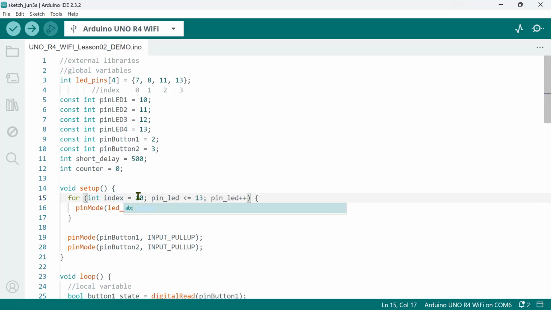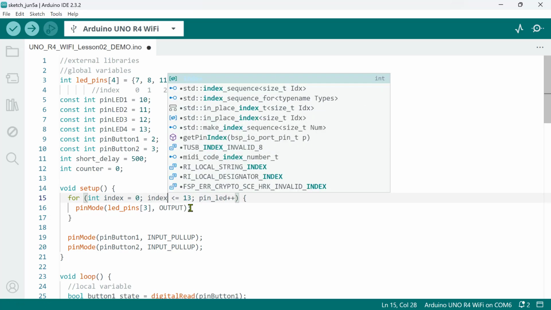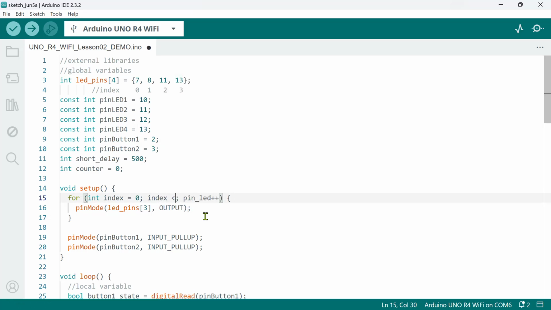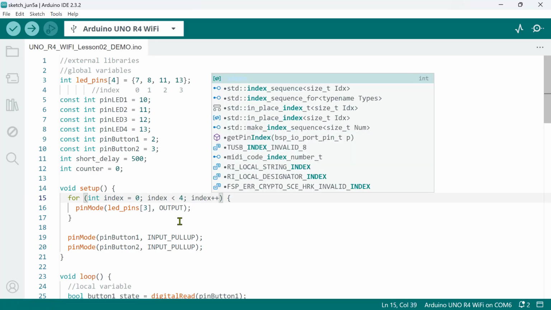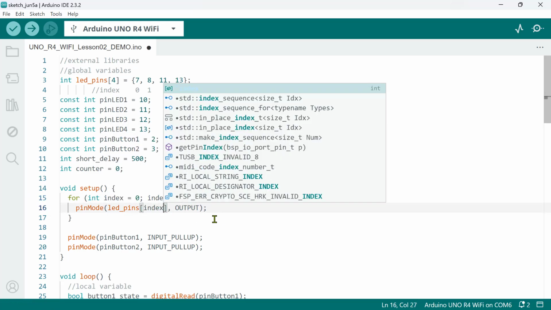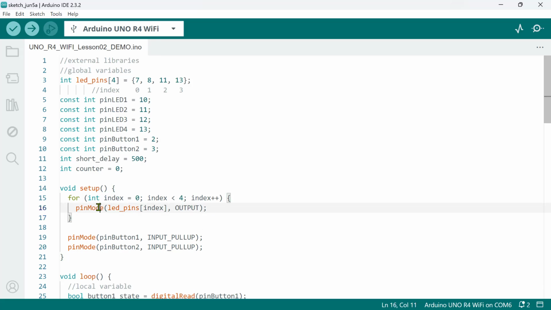With that, we initialize it to 0, check if the index variable is still less than 4, that's 0 to 3, and increment it by 1 after every loop. And that's it. This pinMode function will be called 4 times when the index variable is 0, 1, 2, and 3. Thus, pins 7, 8, 11, and 13 are initialized one by one as output.